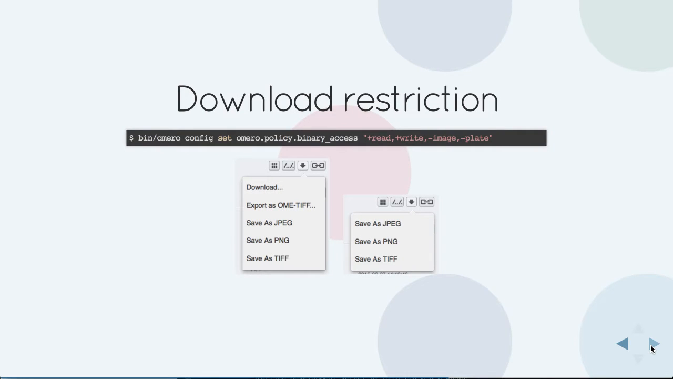When you're running a public repository, it's also worth keeping in mind whether raw data from the server should be restricted from download or not. The policy for restriction can be defined by Omero policy. If we turn it off, for example here, so it's not possible to download images, then the drop-down menu in the web client won't give access to the download button.